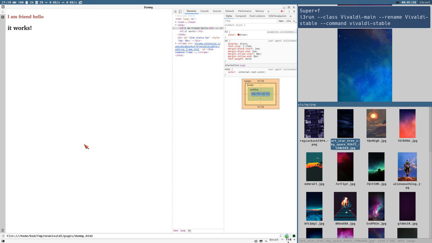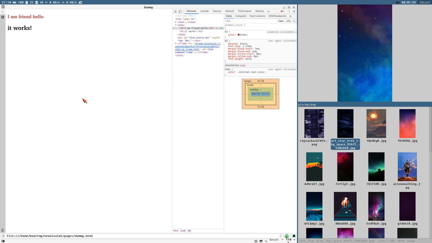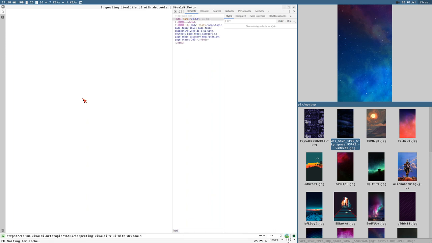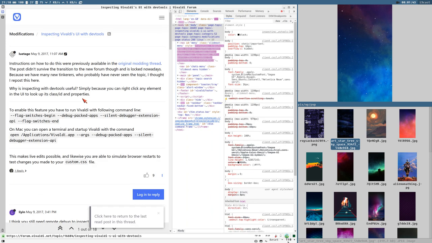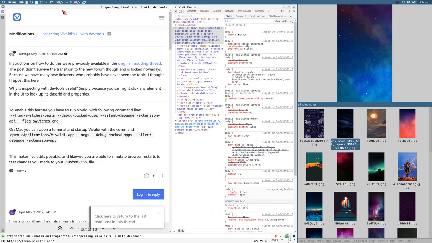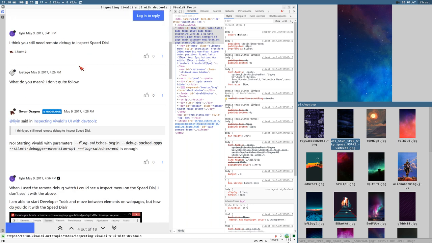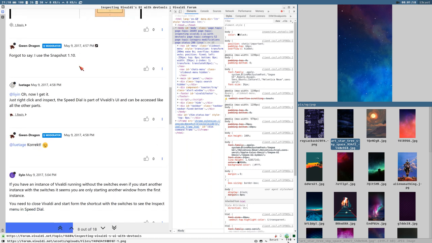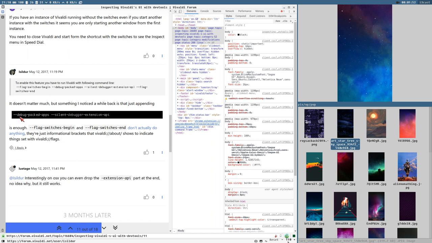And I just want to show you a cool thing here. I copied that URL into my clipboard. And then by default with this VB4C, we can just press P and it will open any URL that is in the clipboard. This page tells us, if you read it a bit, that we need at least one command line option, but both of these are recommended: debug-packed-apps and silent-debugger-extension-api.